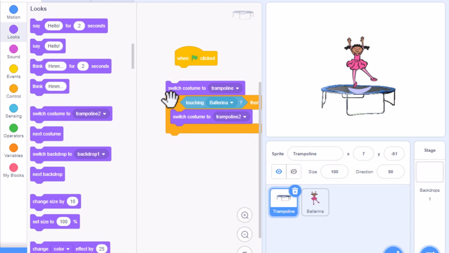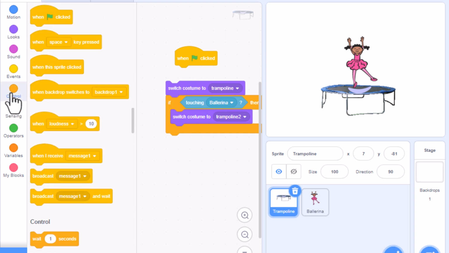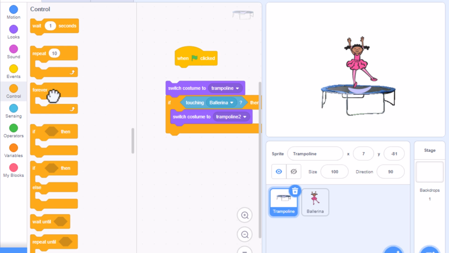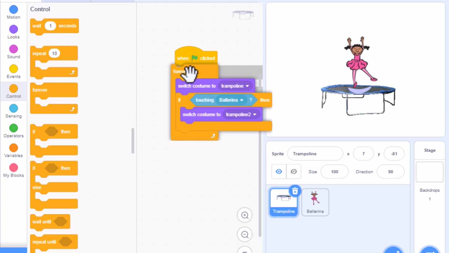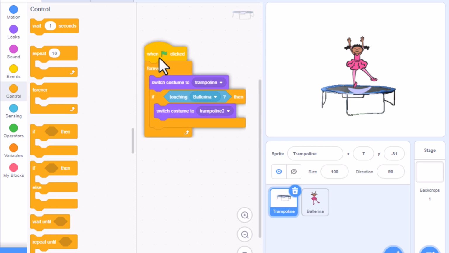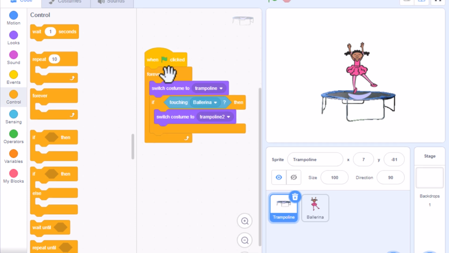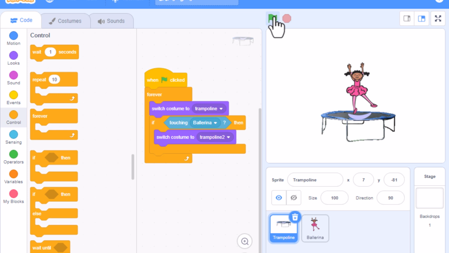To make this happen repeatedly, we'll wrap this code inside a forever loop. By adding this code, you'll create a more dynamic and realistic jumping animation where the trampoline reacts to the girl's jumps.